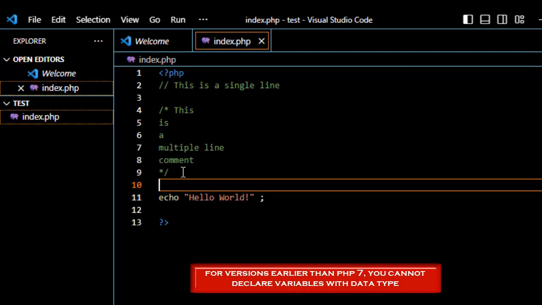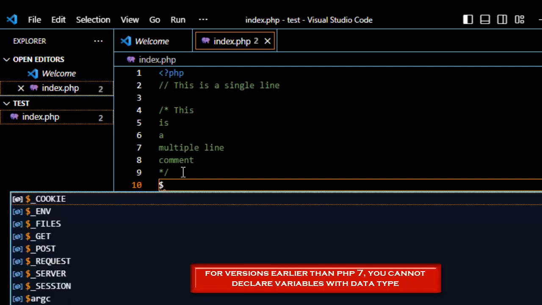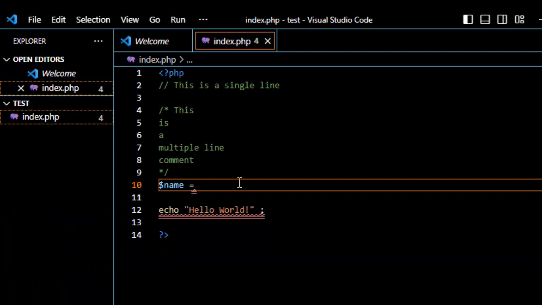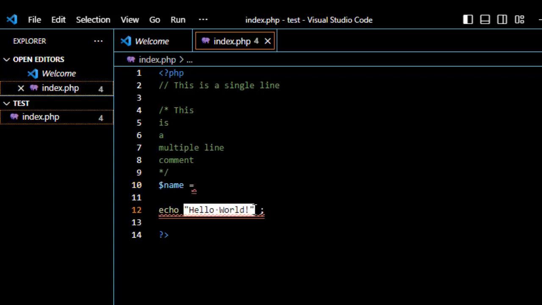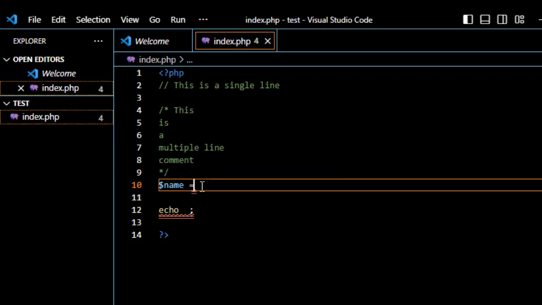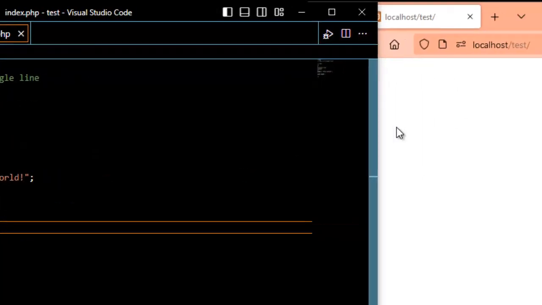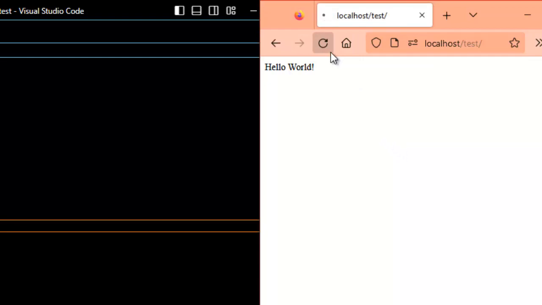What we do here is we use the dollar sign, $, then the name of the variable you want to use. You declare a variable and you assign the value to it immediately. So name, we can put this string and assign it to this name. Then we can now echo the name. You see that our code will still run.